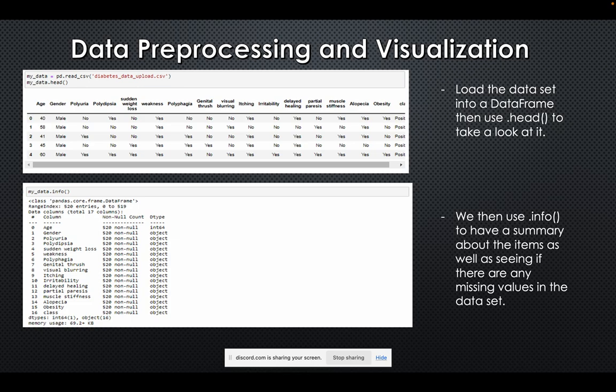We then use the dot info function to have a summary about our data set. And using this function, we can also notice if there are any missing values in the data set. And as we can see, we don't have any missing values.